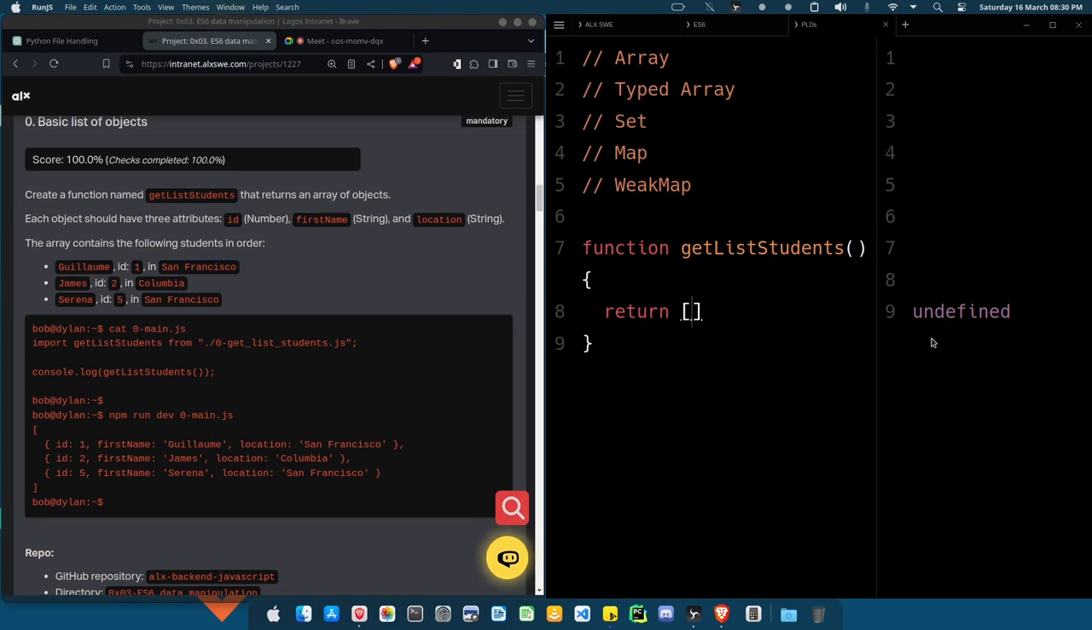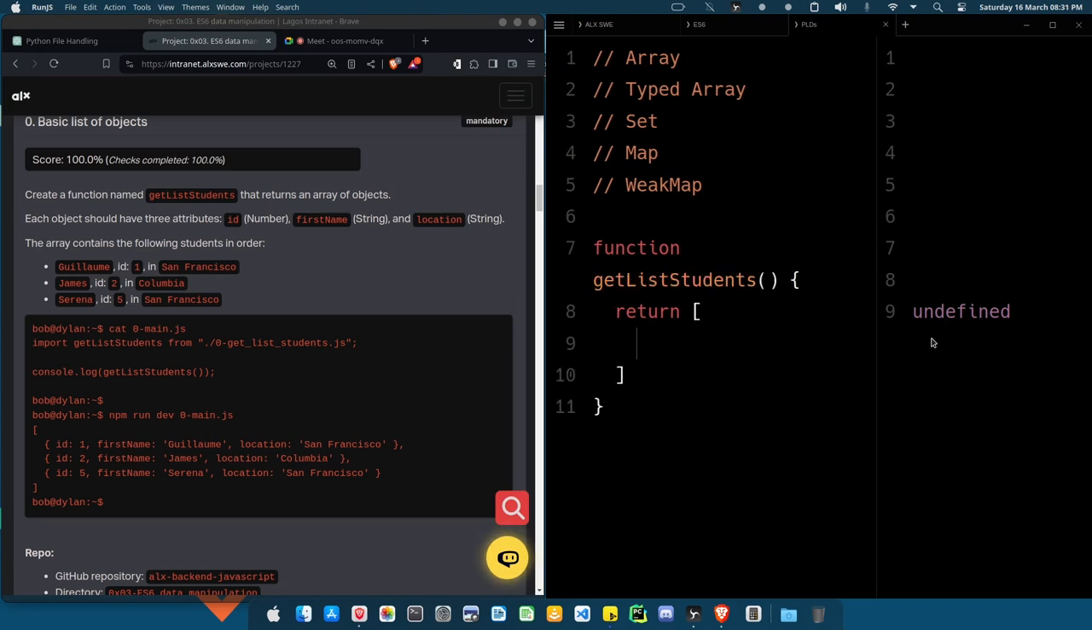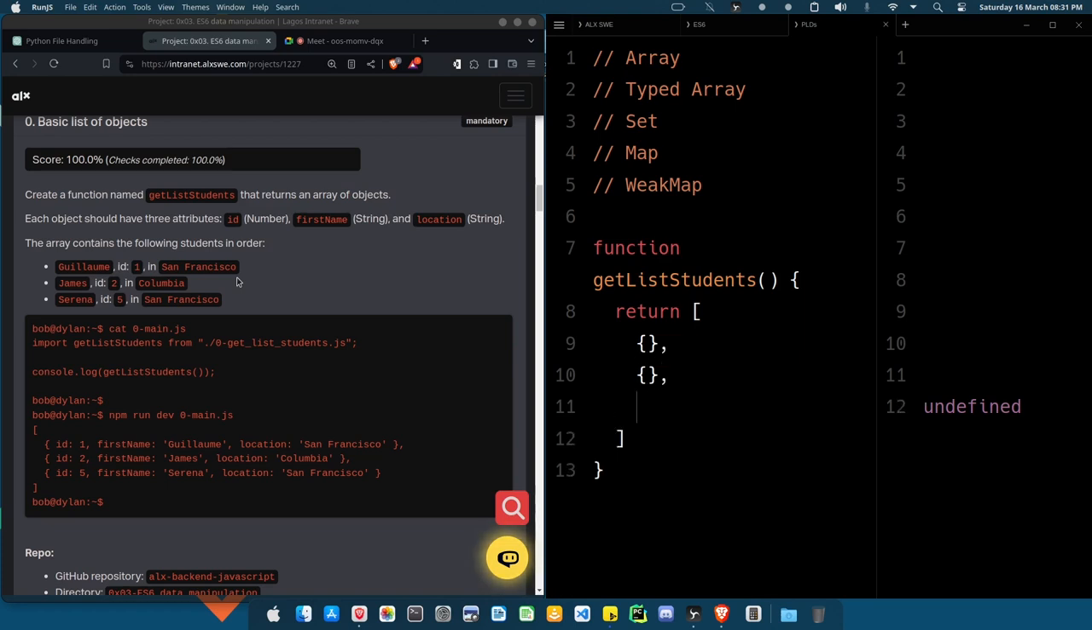So first of all, we open an array. Now, array of what? Objects. So how do we create an object? Of course, we use our curly bracket. Now, what did they say? They said you should return 3 objects. So we have 1, we have another one, which is 2, and then the last one, which is 3. Now, what did they say each of them should return? Look at it: ID, number; first name, string; and location, string.